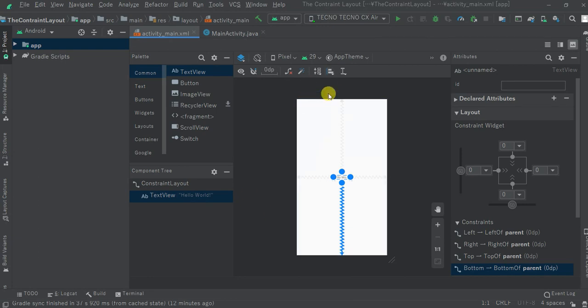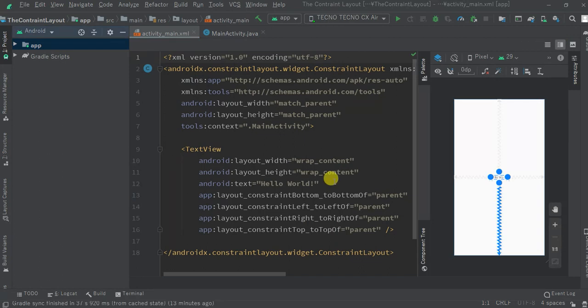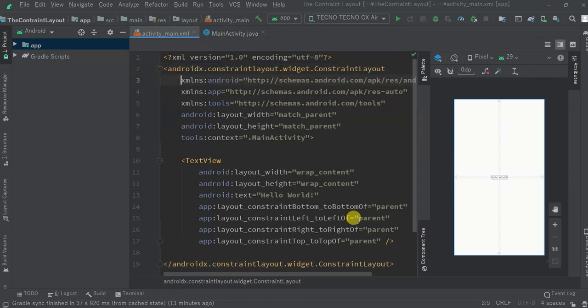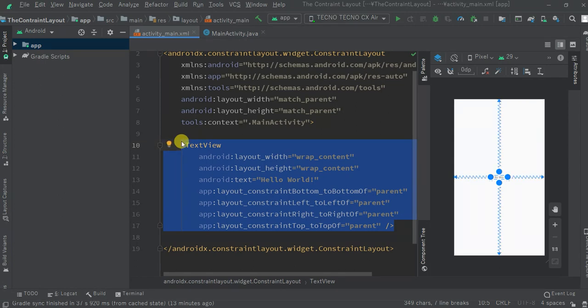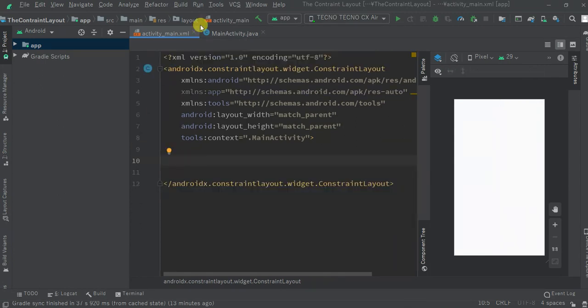So let's begin our XML code. As we can see here, we have the constraint layout by default. The constraint layout is there by default for AndroidX. We are going to be working with a simple login activity. So let's remove this text view. We don't need it. Let's remove it and come back here.